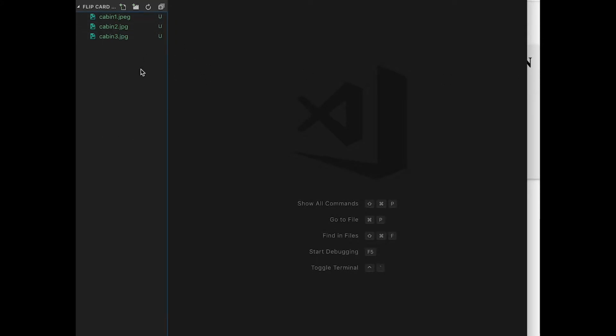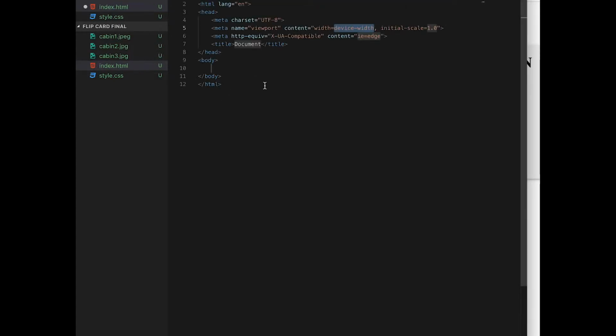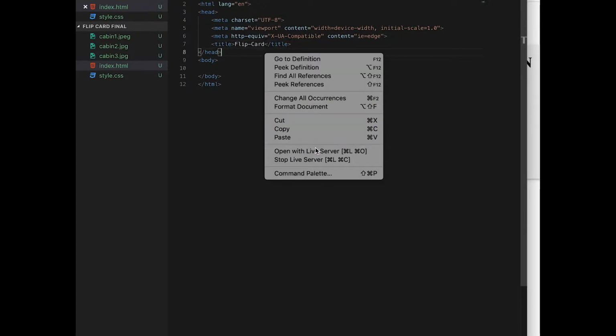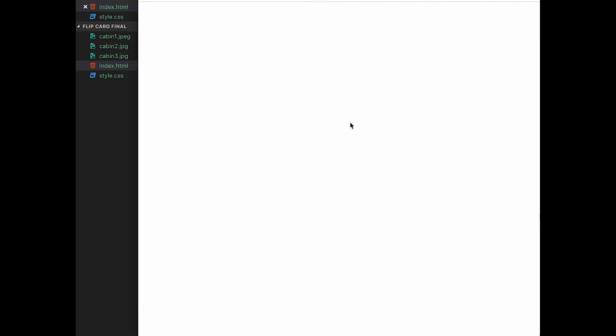I just have 3 pictures here for my cabin, and then I'm going to create an index.html file, and we're also going to have a style.css file. So it's just going to be CSS and HTML. I'm using VS Code here, so we're just going to use the Emmet boilerplate. We'll make this flip card as the title, and then I'm just going to use live server with this.